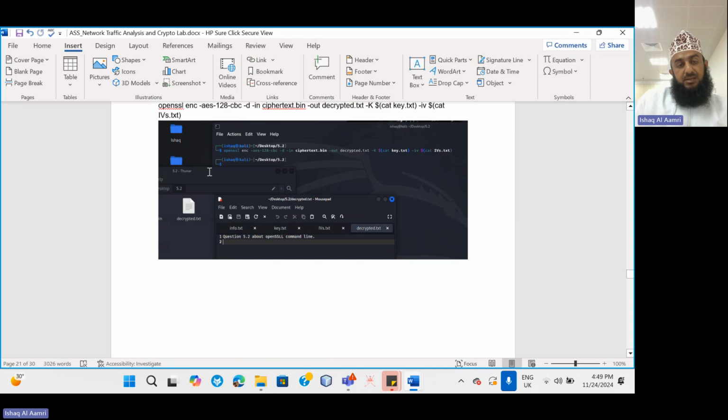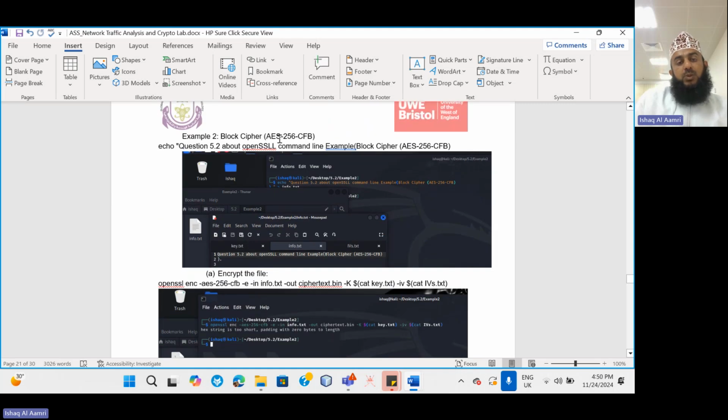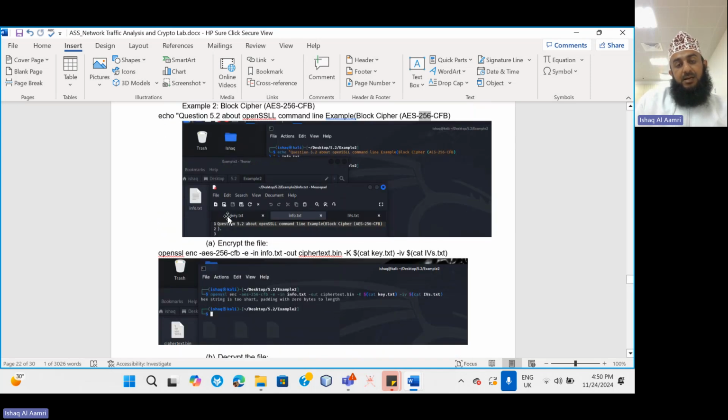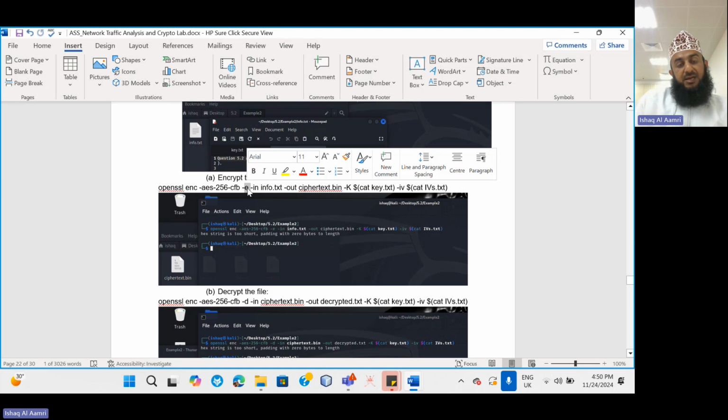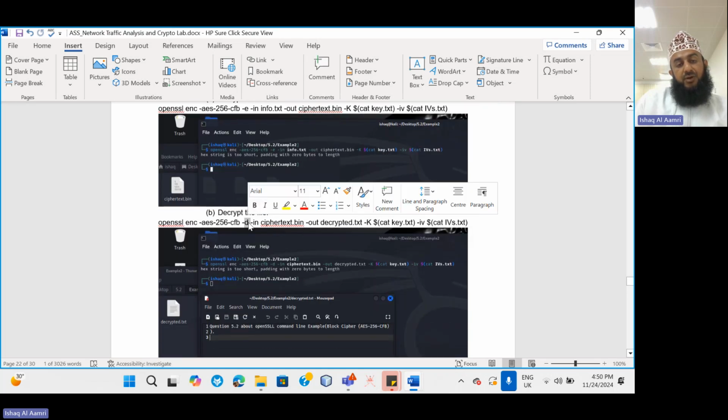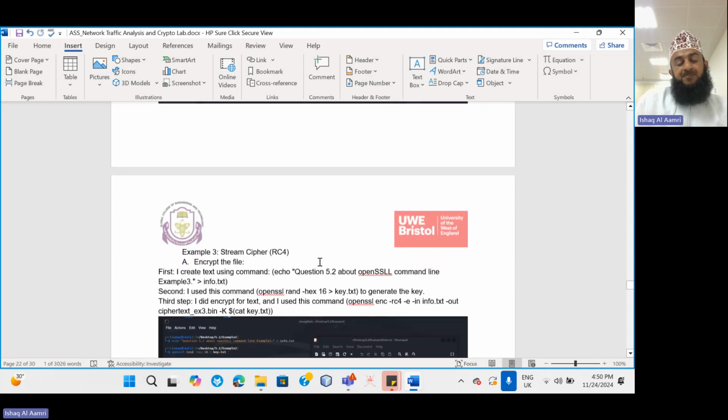I put it here about that. In example 2, I use the block cipher AES-256-CFB, and I use almost the same commands, but I use the cipher AES-256, and there I put 128. I also encrypted the file like previous, and I use the command. Here I use E for encrypt, and here I use D for decrypt.